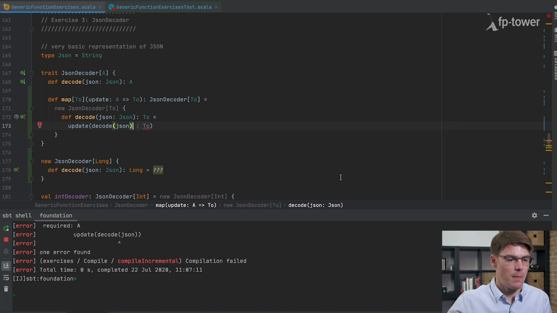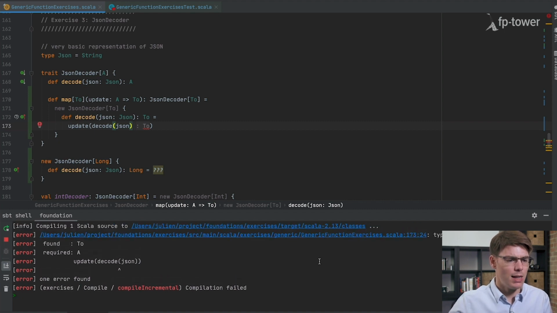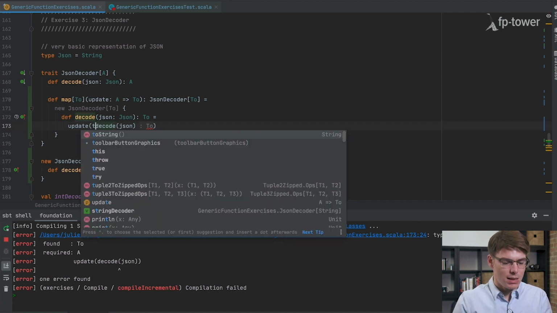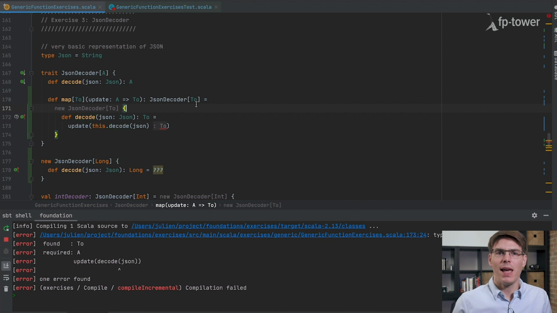Let's make it compile. So it doesn't work, and IntelliJ is telling us that it expected a type A and it found a type 2. So actually what happened is when we call decode, it's equivalent to this.decode. And this represents the anonymous instance of JSON decoders that we are creating for map. So it means that we are accidentally doing a recursive call here. And we can tell because of this snail symbol on the left-hand side of the method's name.